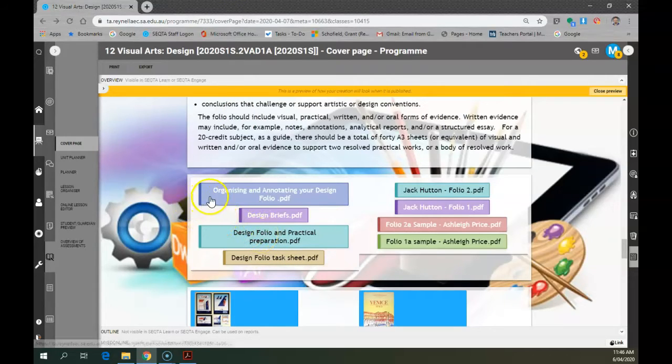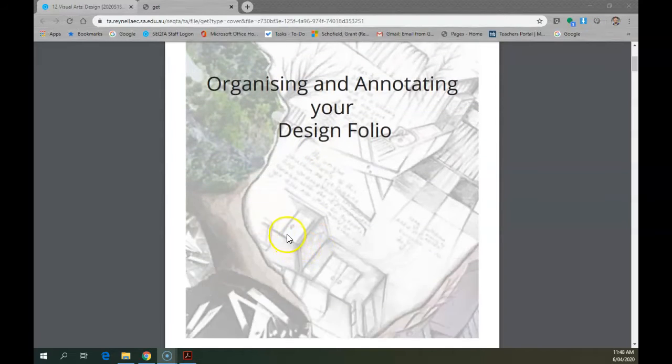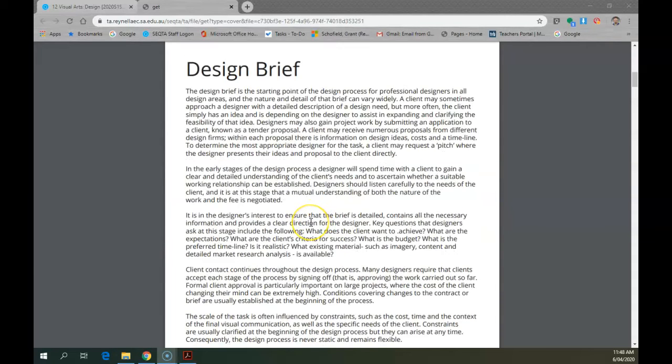There's a couple of other pieces of information here, organising and annotating. If that does take a little while to open, maybe just try downloading it, and you should get this document here. Just open it from your desktop or wherever you want to save it. Now this goes through the process that you need to go through.